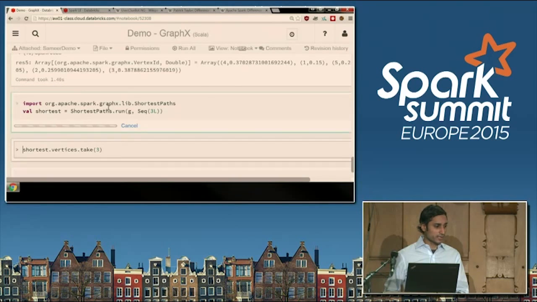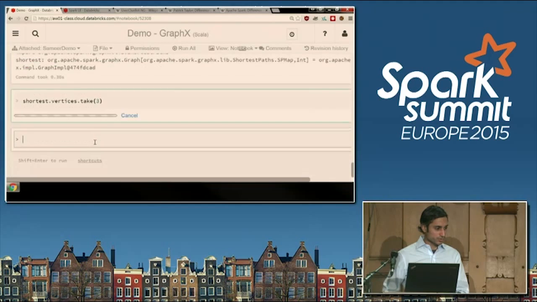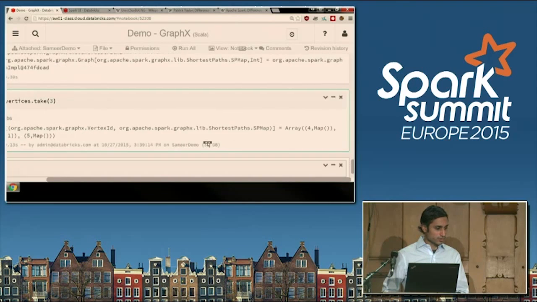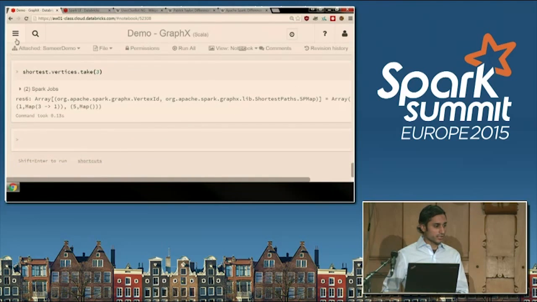What about shortest path algorithm? This is my shortest path. So now when you do shortest path, I can see that for each one, what the shortest path is basically, and you'll learn how to interpret this as well. Okay, I think that's all I had for the demo.